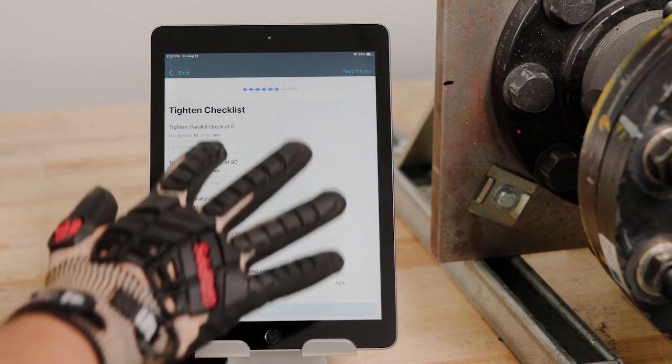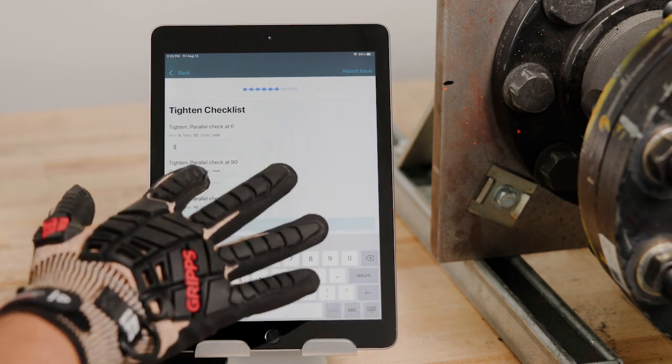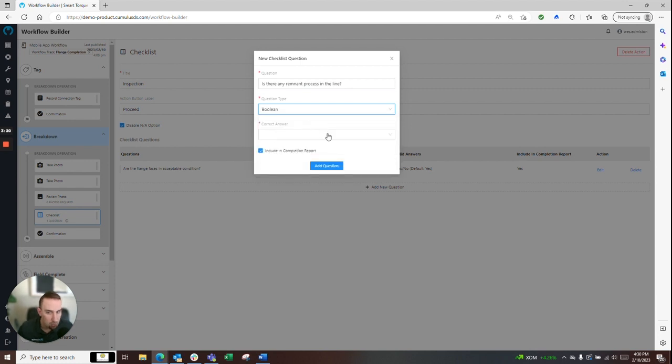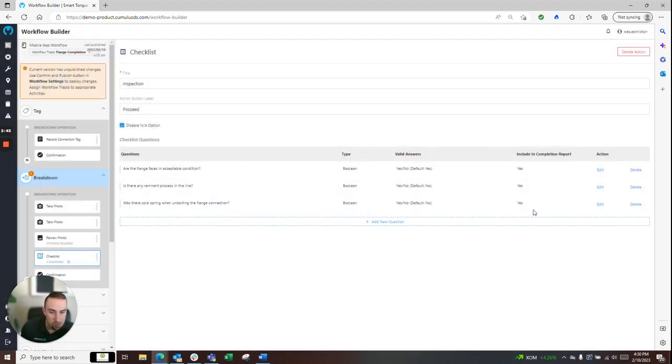We'll be adding two checklist questions to the current list. First, we'll be adding a Boolean question asking, is there any remnant process in the line? We'll select the question type, again, as Boolean, and we'll provide a correct answer of no. If any questions are answered opposite of how the workflow builder designated, the system will issue a notification within the control center to approved personnel.